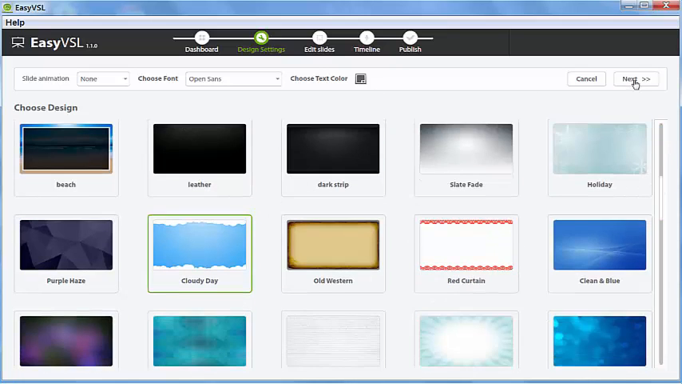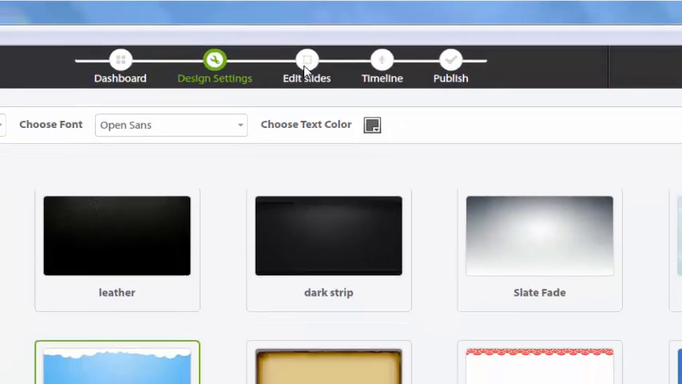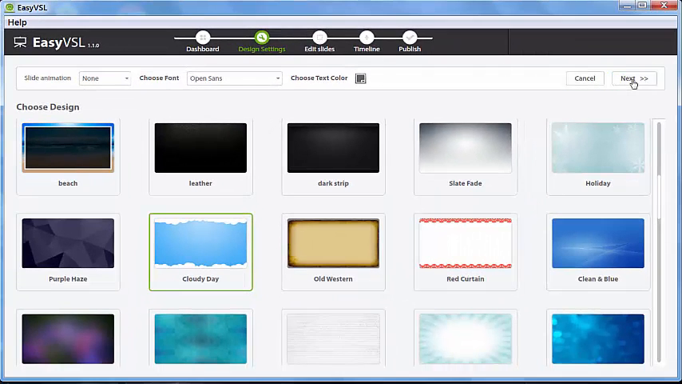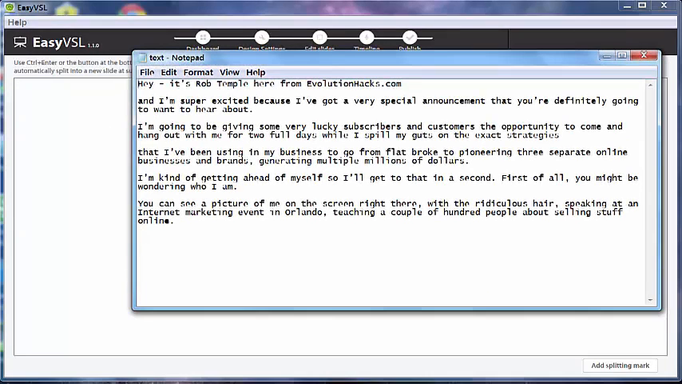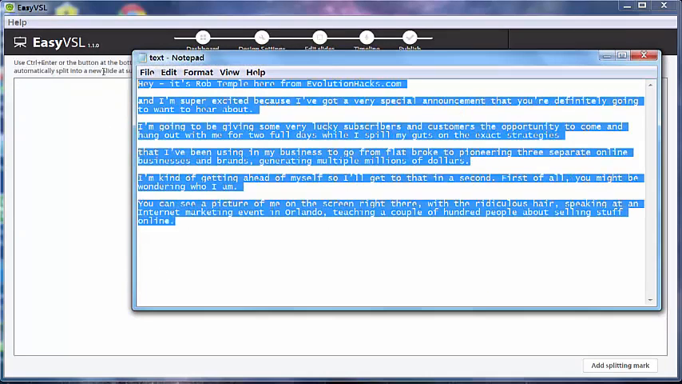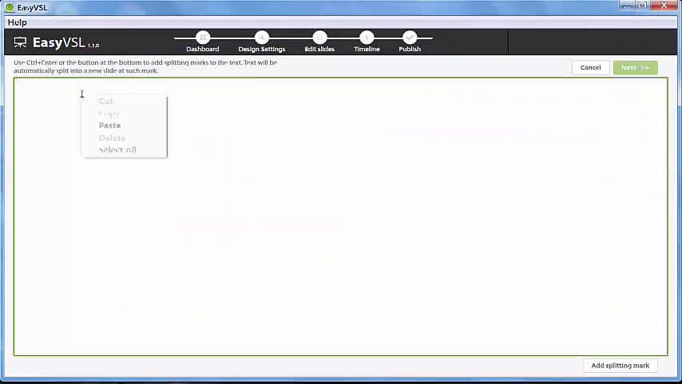So now on to the next section, and as you can see, it's a 5-step process here. We're at number 2 currently. Now we go on to editing slides, so click on next. And this is the really fun part now. So I'm going to grab my text from my script, select that, it's just a notepad file, and I'm going to paste it in here.